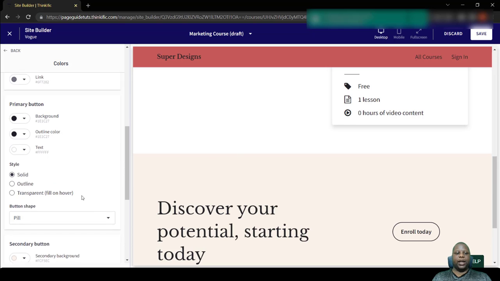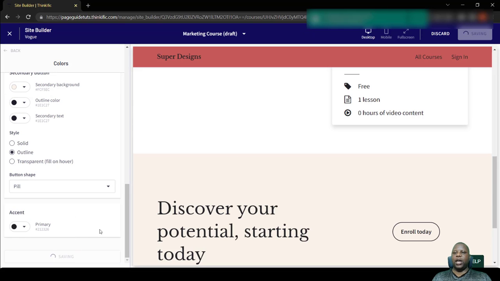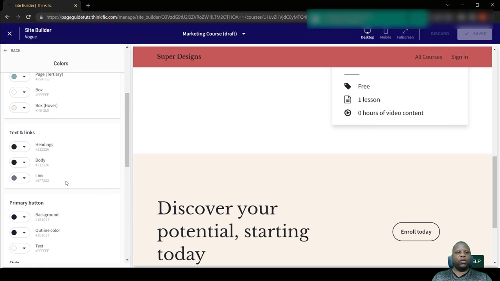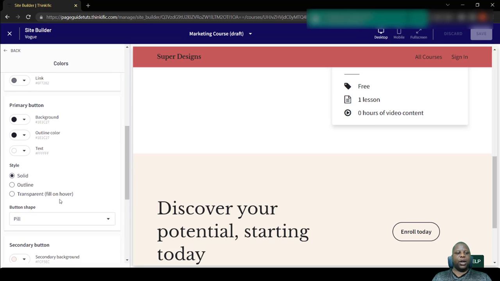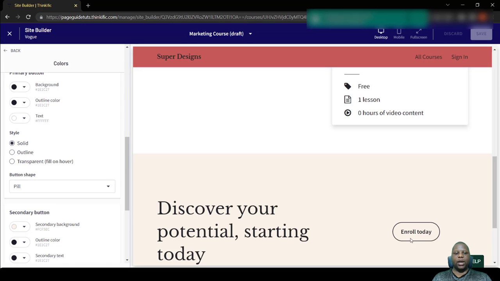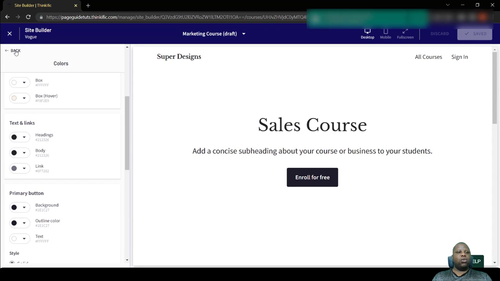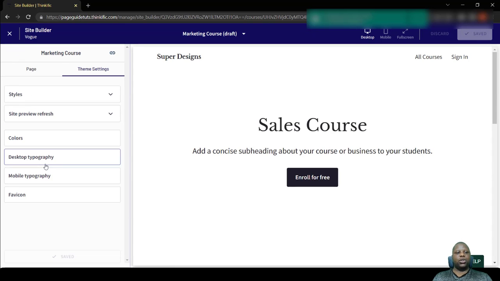Once you do something like that, you might also need to save so that you don't lose what you have just done. So you can control even the text links themselves, the primary buttons that you have, these ones. You can even change the shape of the primary button. You can see this one looks like a pill. So if you change it here, it changes to a rounded kind of button. So that's about the colors. You can also change the typography, the font that you have for both desktop and mobile. So these can be different.